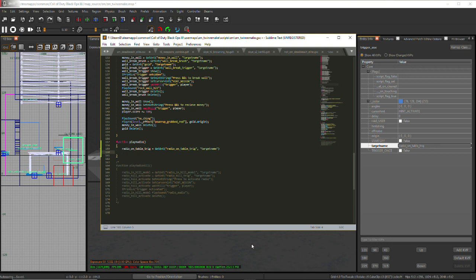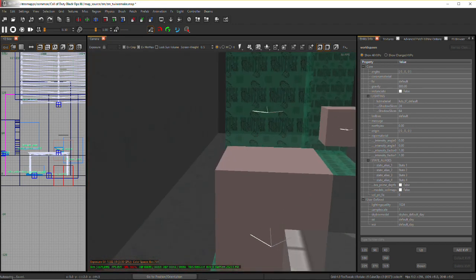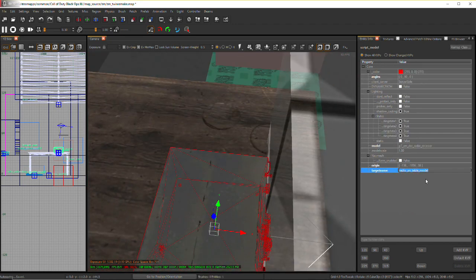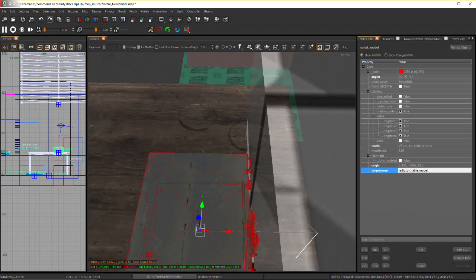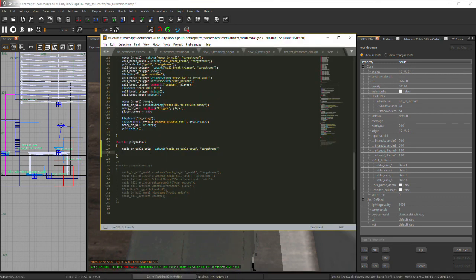So if we look back in Radiant, what do we call the model, the target name? Call it radio underscore on underscore table underscore model. So I'm going to copy that, go back to my GSC. I'm just going to paste that in. Equals, we're doing the same thing here.